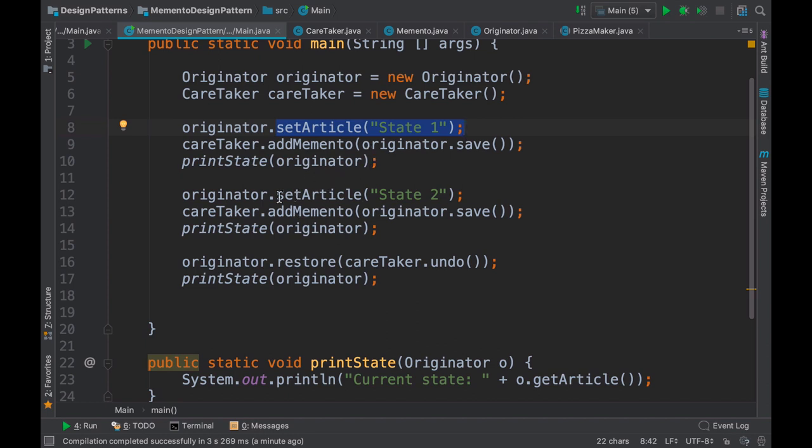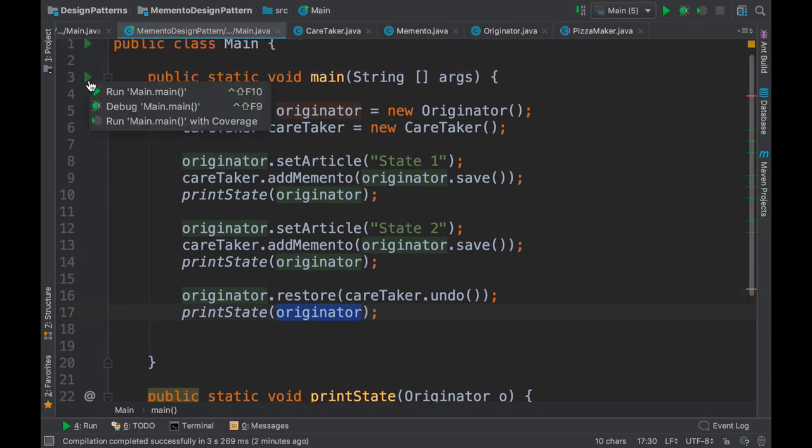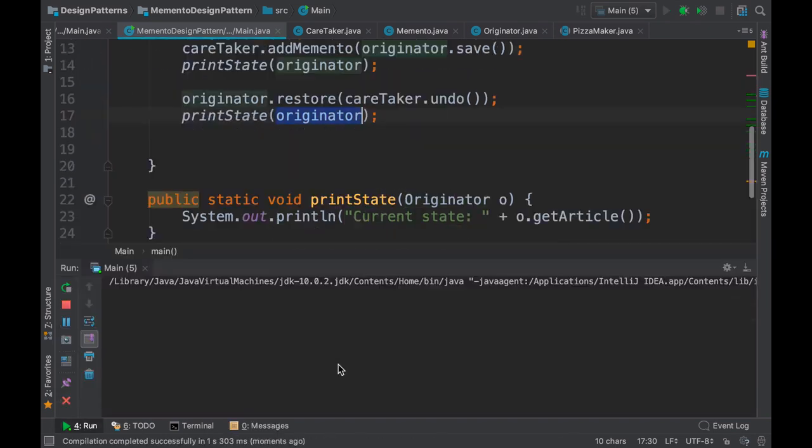It added a new state. Then we modified the state to state 2. And then we are doing an undo, so it will roll back this change and come here. If you try to print the current state of this originator, you will see state 1. So let's run this program and it should show state 1.